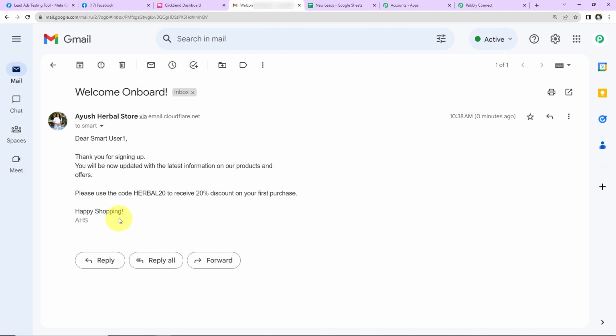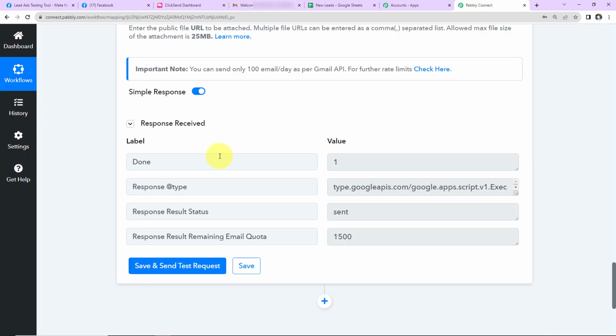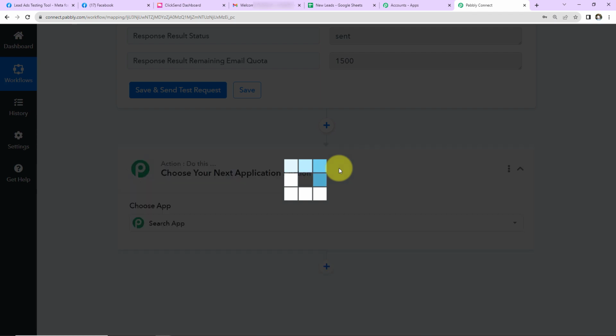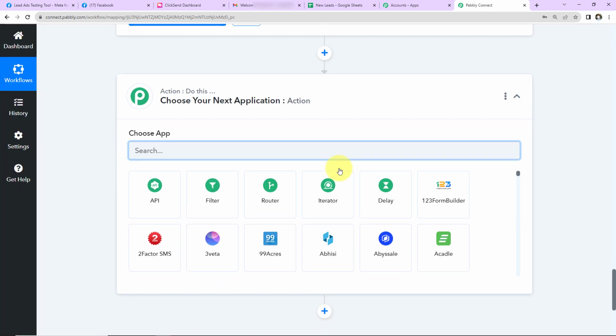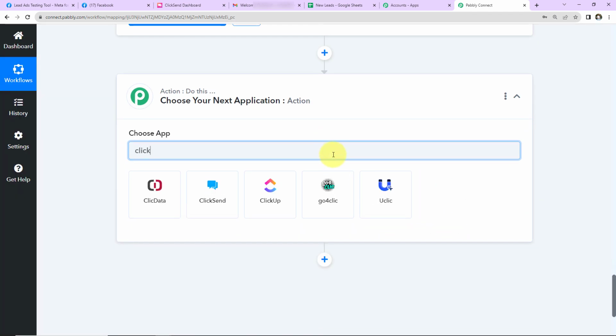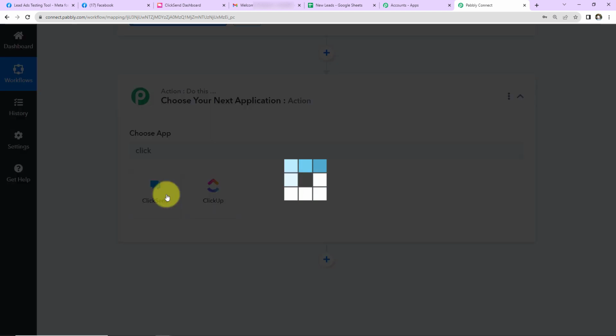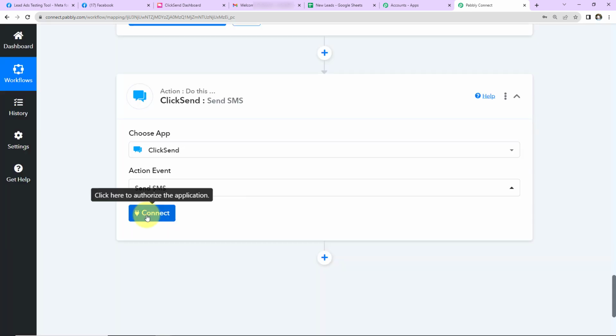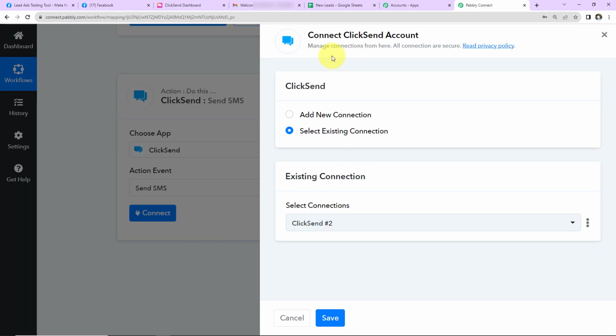Now what do I want? I also want to send an SMS to this lead. So I'm going to take you here. And here I'm going to add another action step. This time the application that I'm going to use is ClickSend, which is going to help us in sending SMS. Now the action event here will be to send SMS. Let's click on connect. And here Pabbly Connect wants to connect with ClickSend account.